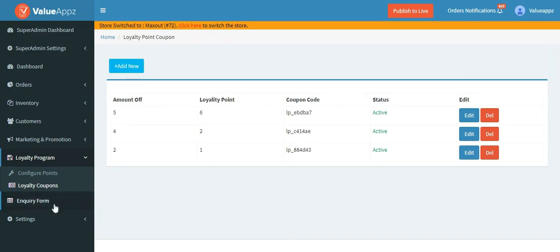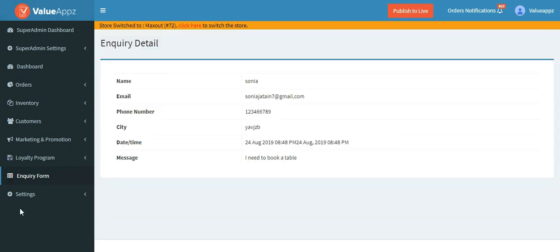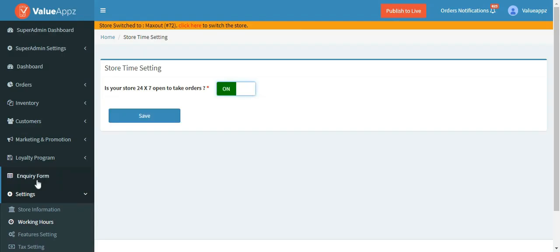Next one is inquiry form. Here we'll be able to see all the inquiries which we have received from customers. Here we will see the total number of inquiries, whether these are from Android, iOS, or Windows. Next one is settings. Here we will be able to add store information.